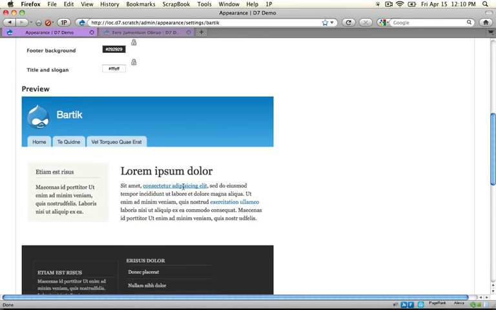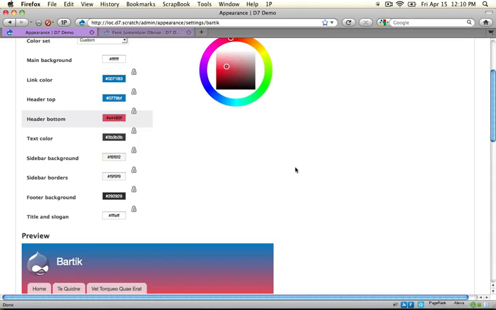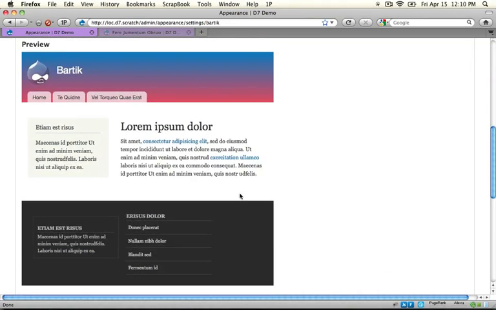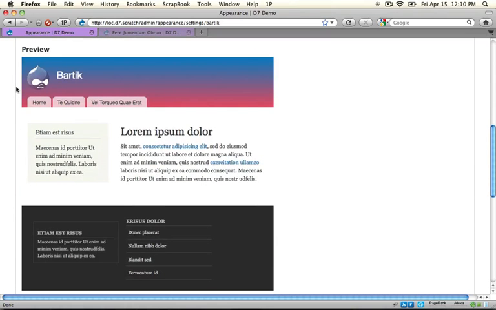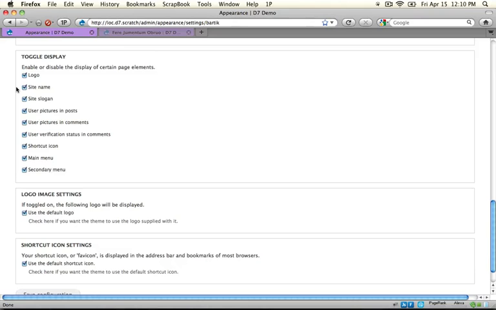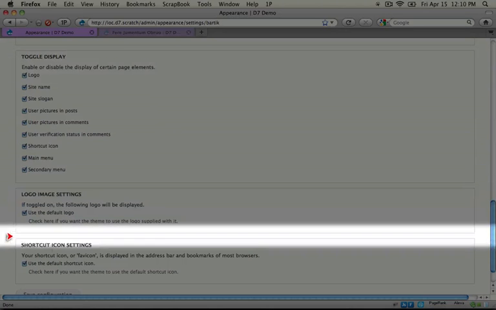If you scroll down, you'll see a preview of our color scheme, and as we change the colors in these widgets, it will also adjust the color. You see I just changed this to a pink, and you see it displayed down here, and it will change it in the display. So this whole section here, all of these color scheme options as well as the preview, are part of an integration with the color module. We can add additional settings to our theme to enable custom color selection and previewing inside of our theme settings, and we'll look at how to do that in future videos. If we scroll down, we'll see the default settings available to us through the global settings page, our toggle display options, our logo image settings, and our shortcut icon settings.